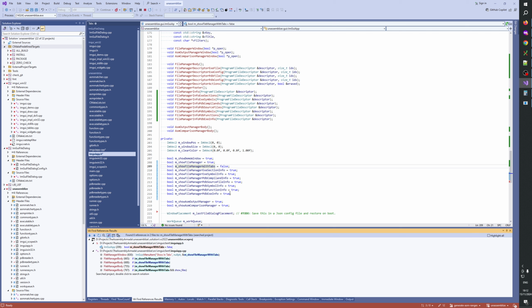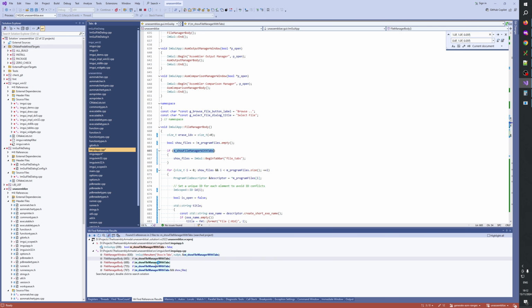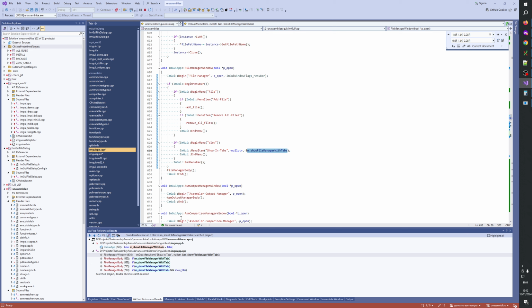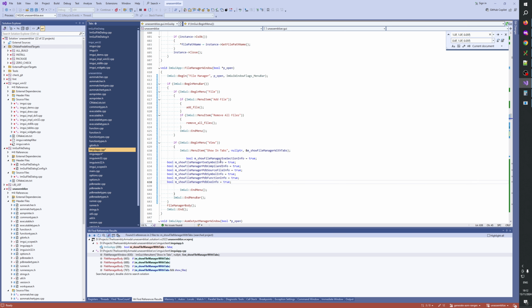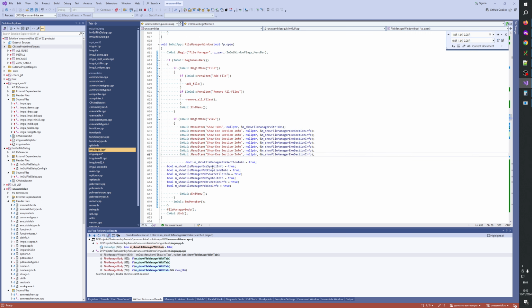Okay, then we search for this guy. Show in tabs. Show tabs. Okay. Show exe section info. Okay. Top, top, top, top, top. Oops. Okay.